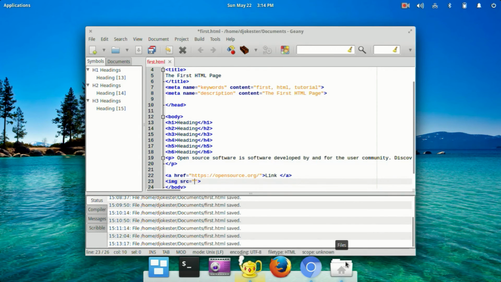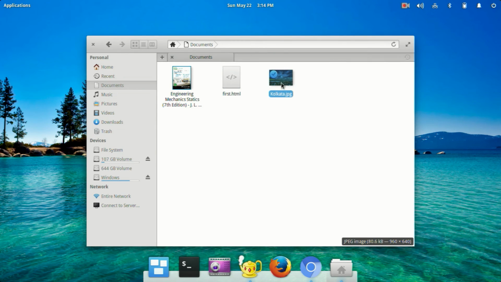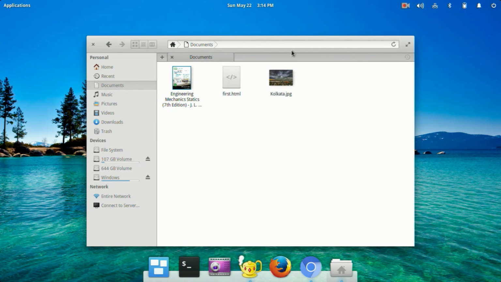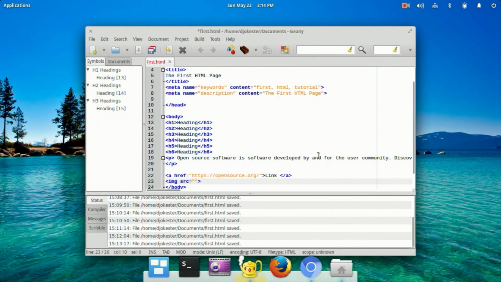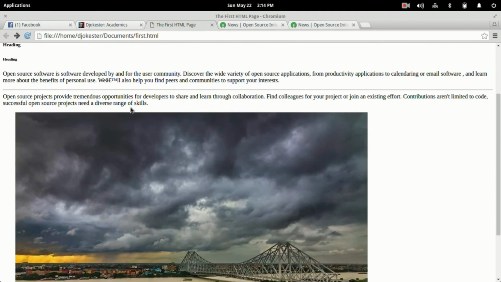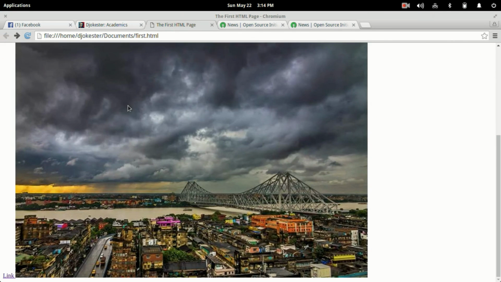So I would go to my internal files and I would like to take this picture and put it on my web page. Since it is in the same folder as my HTML file, I'll just have to name the file to link it to the web page. So I'll just put it as image.jpg. Sorry, it was kolkata.jpg, and I'm gonna save it and move to my web page, and lo and behold, I have my picture.